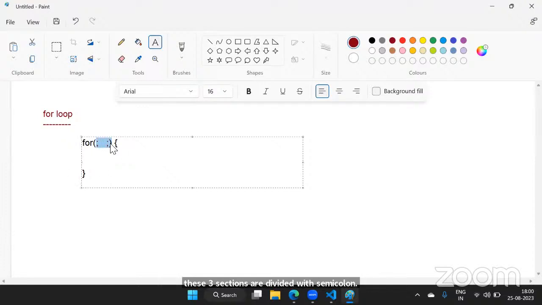Okay, so let me just make it bold. This is our first section. This is our second section. This is our third section. In the first section, always you have to initialize a variable. In the second section, you have to write some condition.